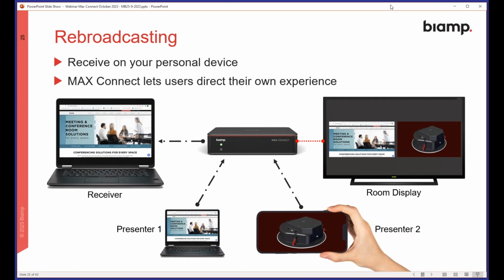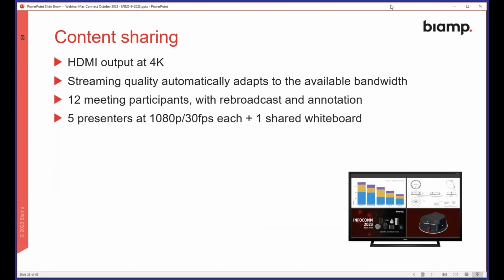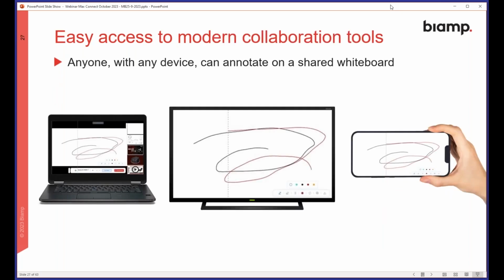So this is really, really useful, especially if you are far away from the display or if you want to have a better view of the content of the meeting. A few numbers: HDMI output at 4K, streaming quality automatically adapts to the available bandwidth, up to 12 participants, so 12 devices can join the session and receive the rebroadcast and work on annotation. Maximum 5 presenters at 1080p 30 frames, plus the whiteboard shared among the participants.